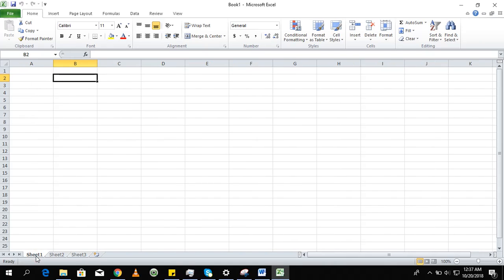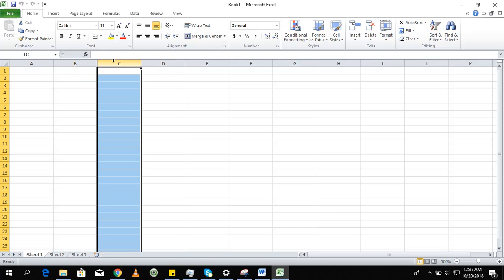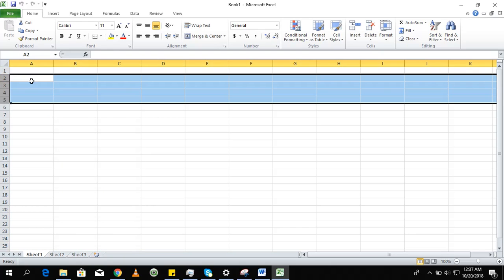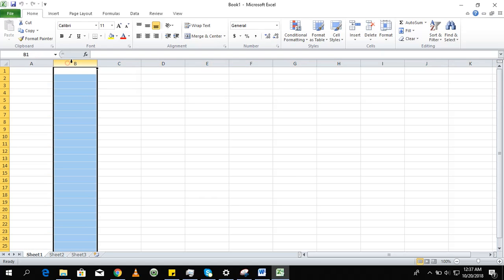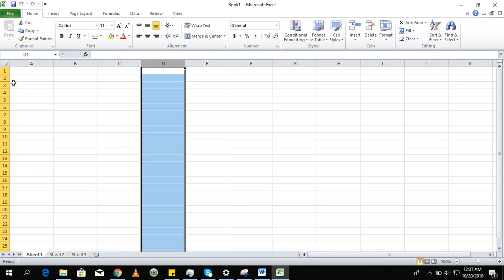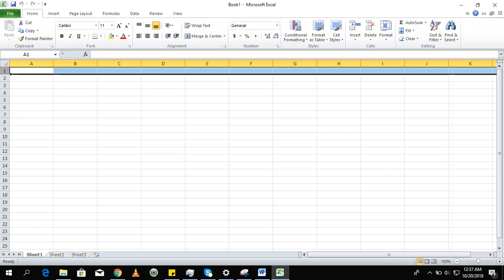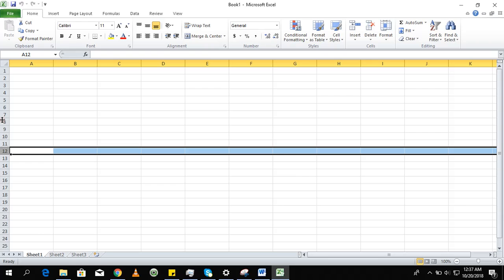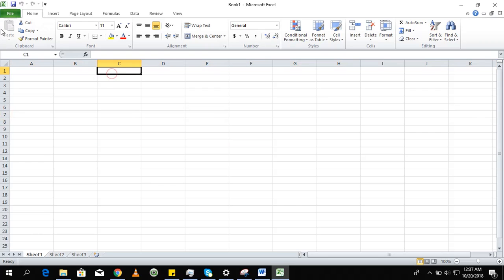One Excel file has multiple Excel sheets, and each Excel sheet has a combination of columns and rows. These are the columns A, B, C, D, and so on. And from 1 to nth number, these are rows. And here are a few basic formatting functions in the menu bar. We can talk about this later. So this is the overall architecture of an Excel file.